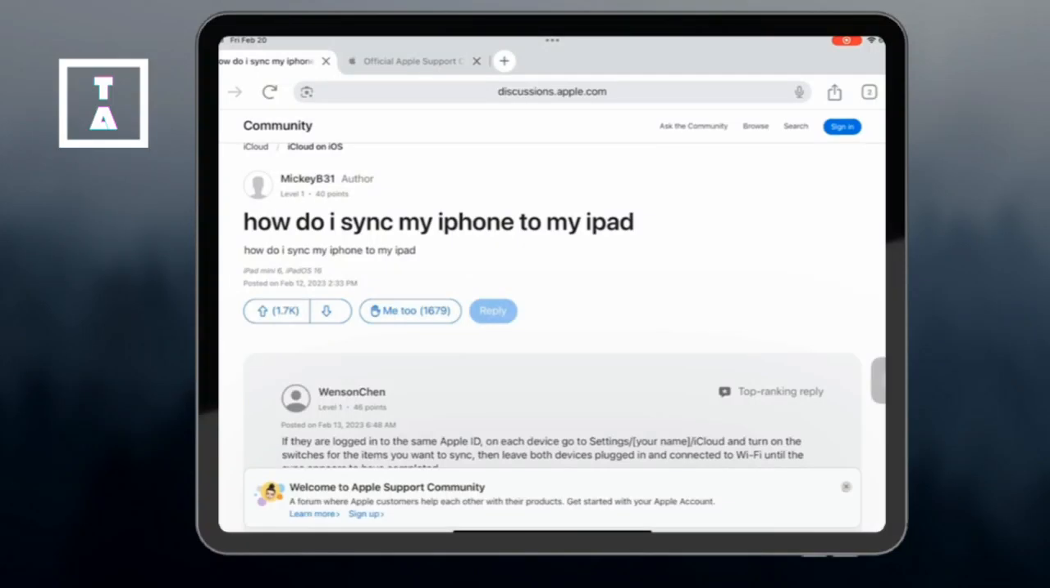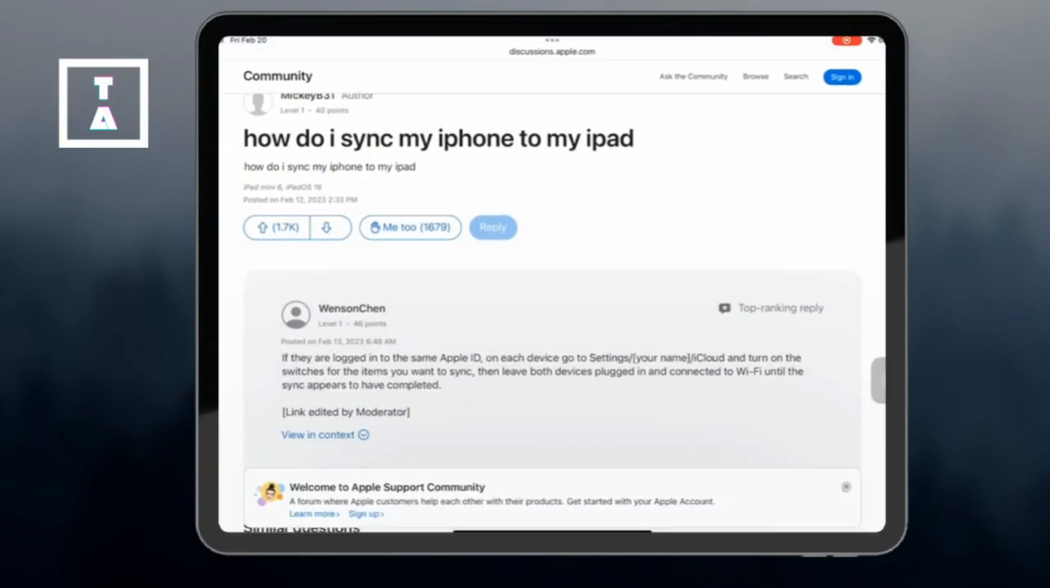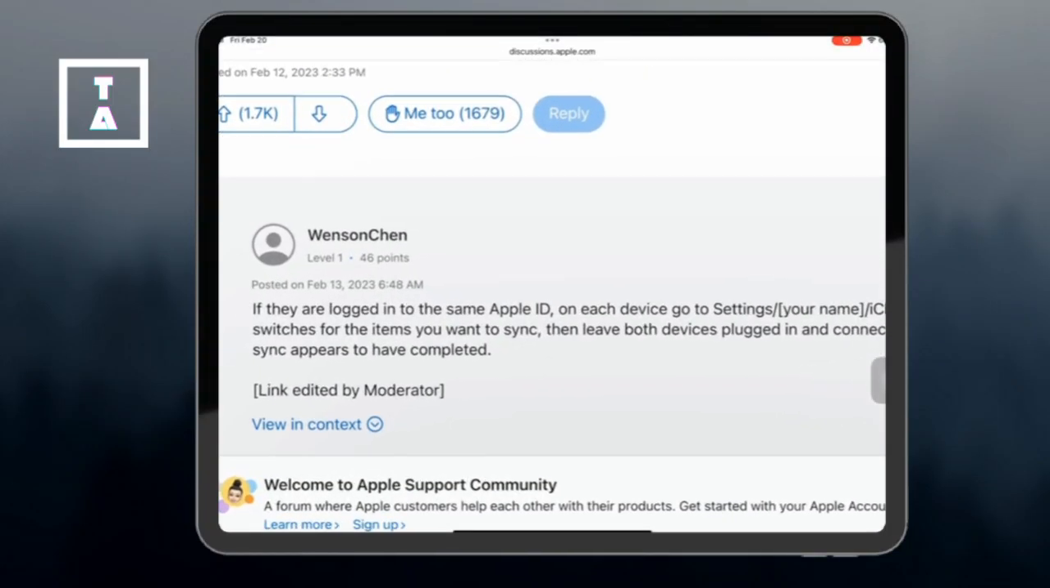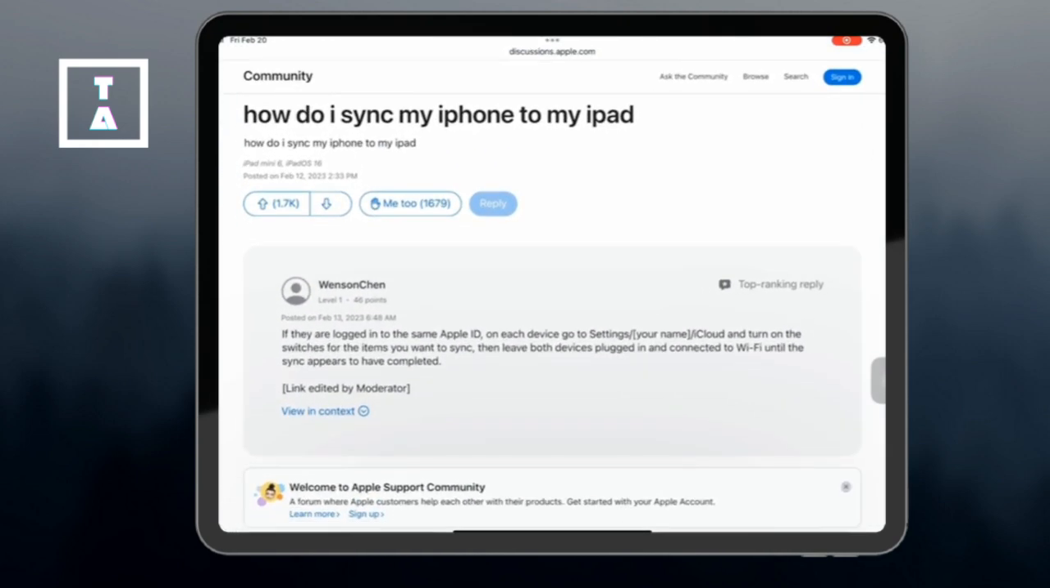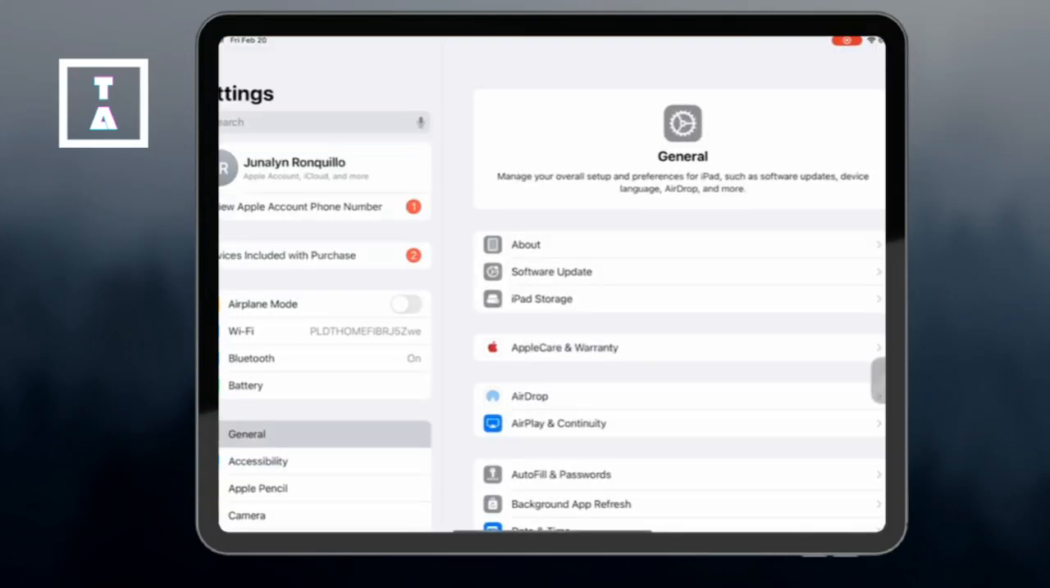Step 2 is enable iCloud sync. Go to Settings, then your name, then iCloud, then toggle on the items you want to sync: Photos, Contacts, Calendars, Notes, Reminders, Safari. Make sure both devices have Wi-Fi enabled.